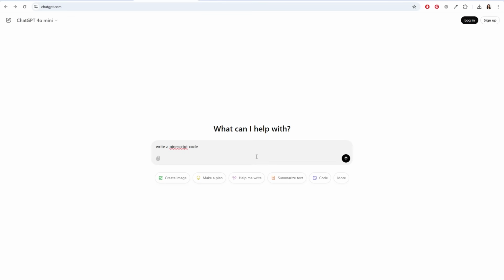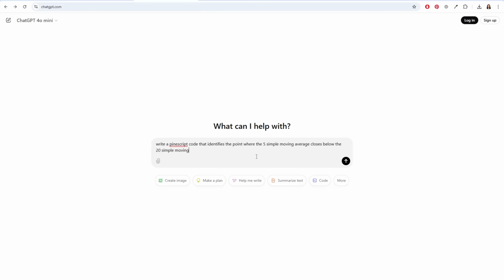I know nothing about coding. All I know is that the coding language of TradingView is PineScript. So I'm going to say, write a PineScript code that identifies the point where the 5 simple moving average closes below the 20 simple moving average. When that happens, let's label it trade signal.